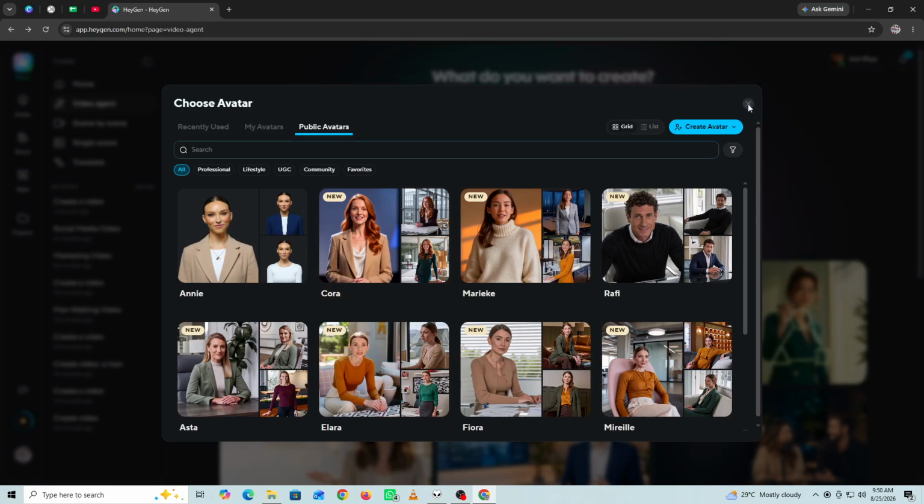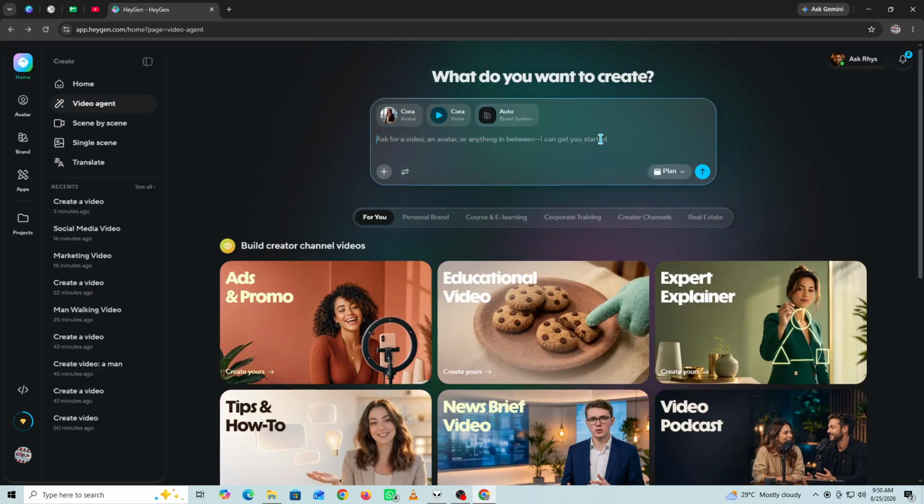If the problem continues, refresh the project or sign out and sign back in. You can also try using another supported browser.